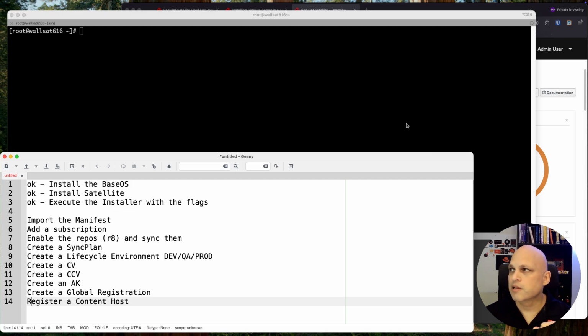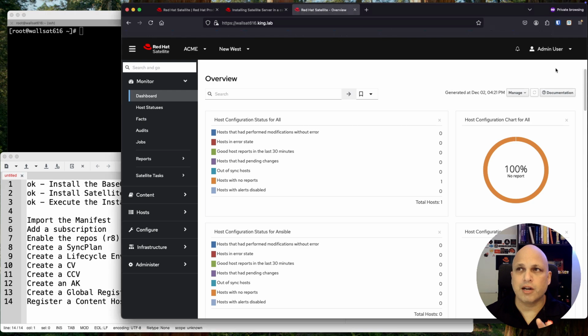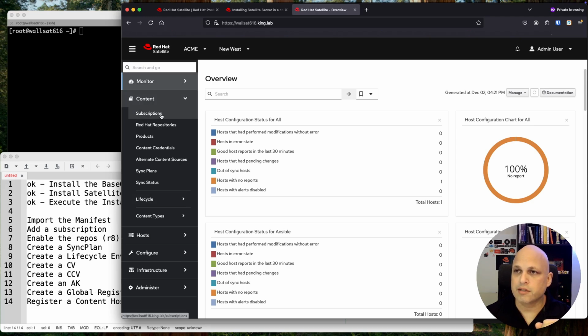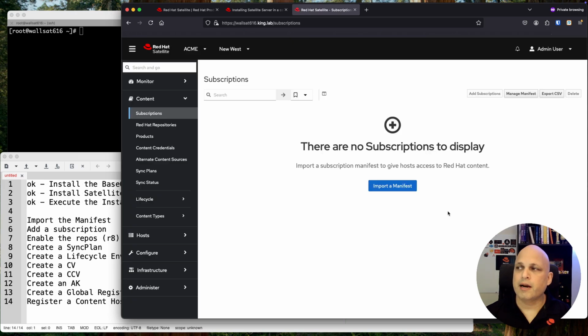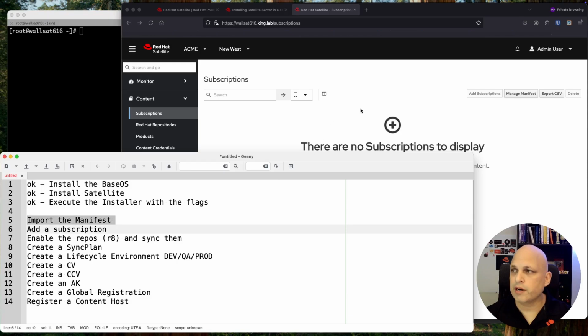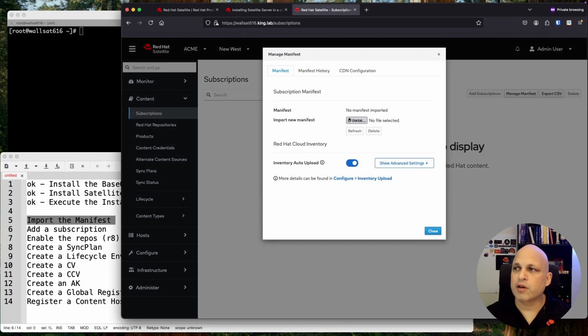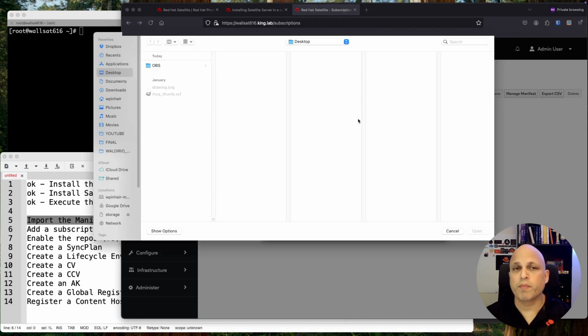All right. So import the manifest. I'm not going to get my manifest from my account at Red Hat. Instead, I'm going to use one manifest that I already have in my local file system. So basically, I need to go to Content, Subscriptions. There are no subscriptions to display, so the first step is to import a manifest. We are here. So let's import a manifest. You can see this button, Browse. Once you click on Browse, it's going to open your file manager and you have to find the file that you have, the manifest that was created on the hybrid cloud console.